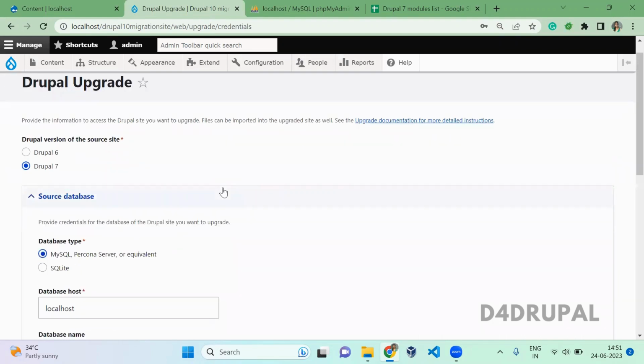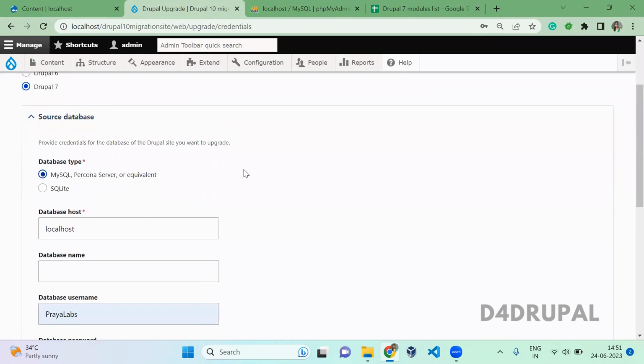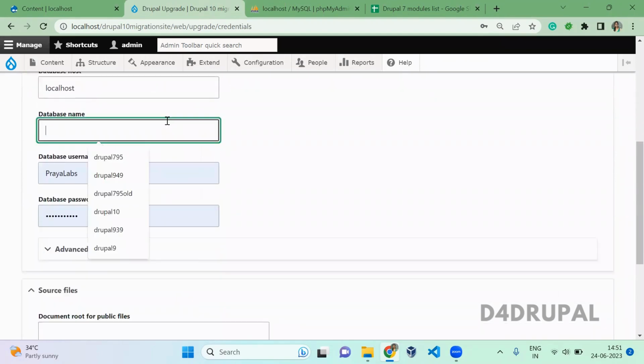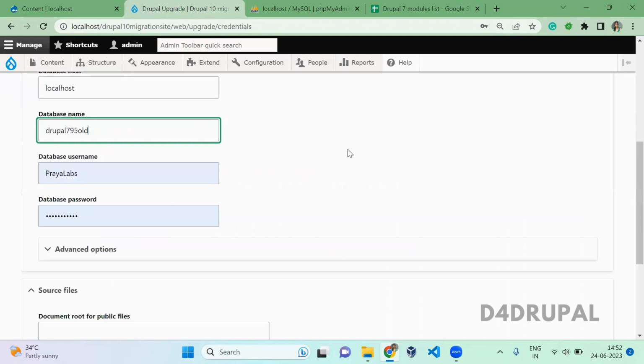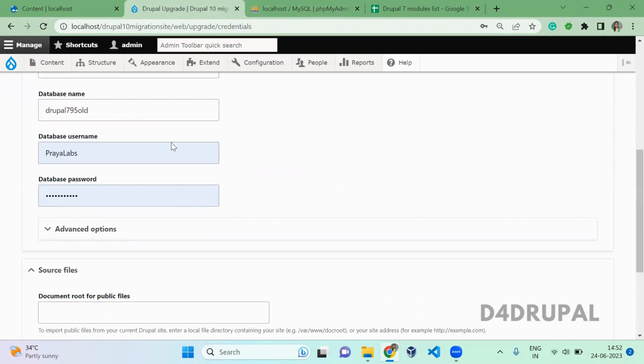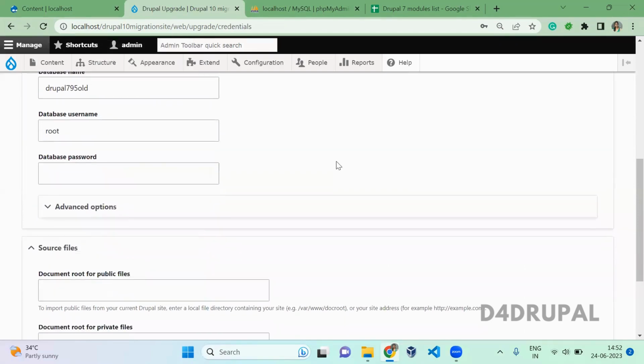Here I'm going to migrate from Drupal 7, and the source is MySQL. Then the host and the DB name. The DB name is the instance name, the same DB name I gave in phpMyAdmin. Username is root, password not required.